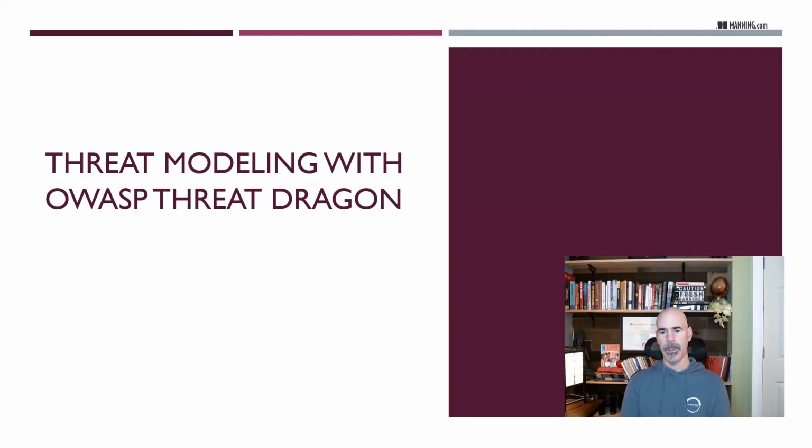We're going to use OWASP's Threat Dragon to do a threat model. There are other tools out there. One of the other more popular ones is the Microsoft Threat Modeling Tool. But OWASP Threat Dragon is a pretty good one too. It's a little more intuitive and gives you a little more freedom, but either one's fine. But in this case, we're going to use Threat Dragon.